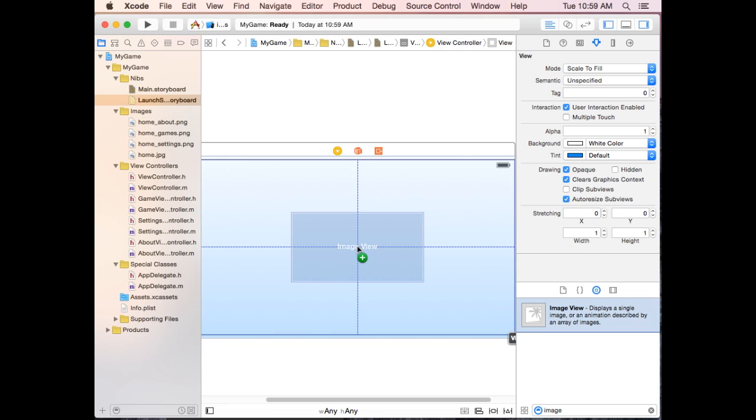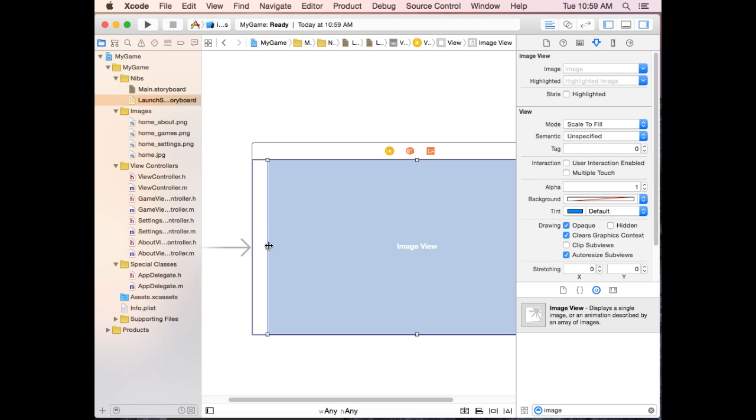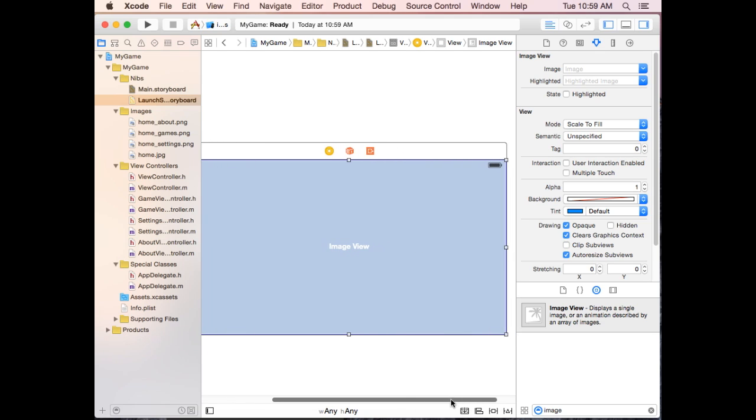I want to make it the size of the entire screen. So I'm going to move it here and expand it right to the size. Okay. So now I have this little image view object. The purpose now is to populate it with an image.